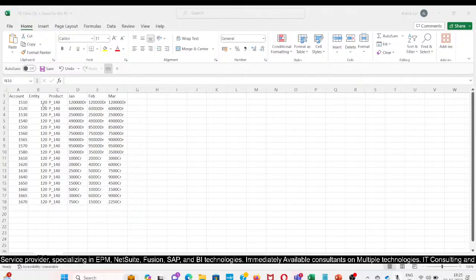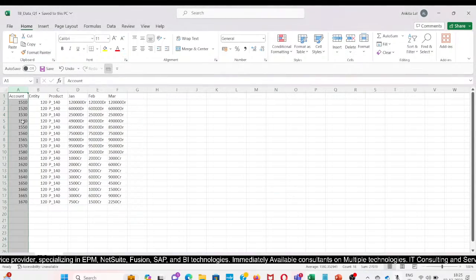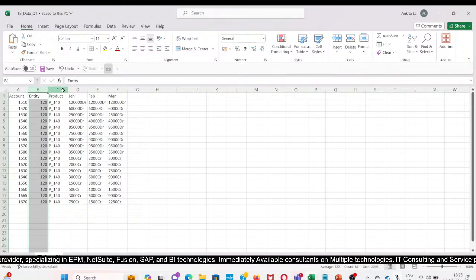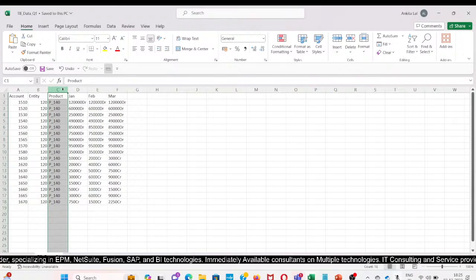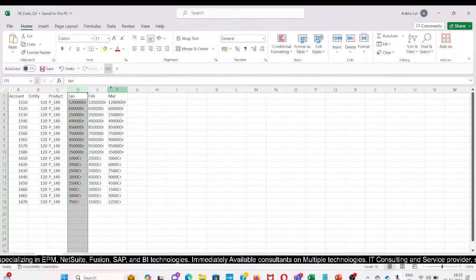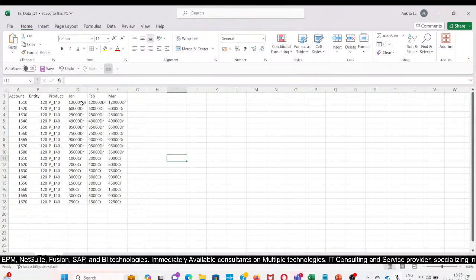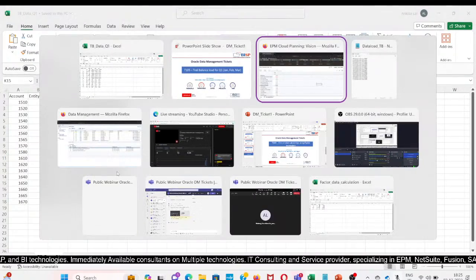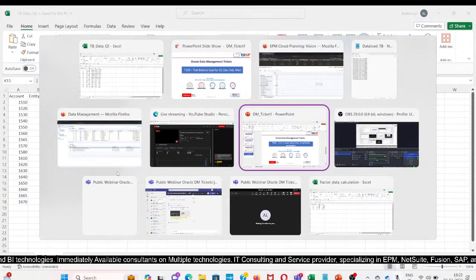In this data file we can see that in the first column we have the account, in the second column we have our entity, in the third column we have the product, and from fourth to sixth column we will be holding the data from January to March. So these are the trial balance data. As we can see, it is in the form of debit and credit. Here 1510 member is having a debit balance, then 1610 is holding a credit balance. So now we are going to load data of multiple periods here.